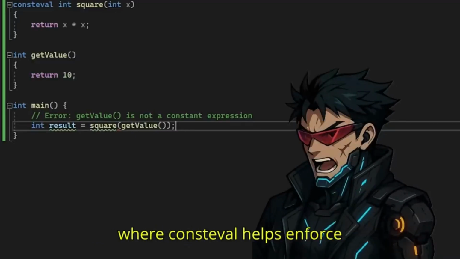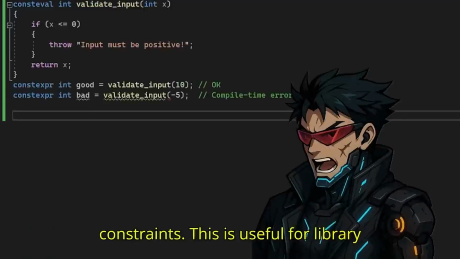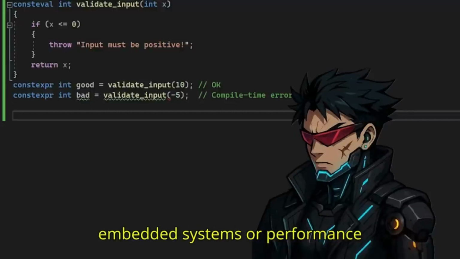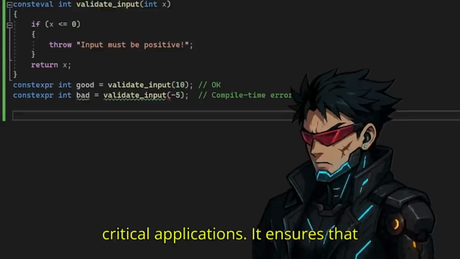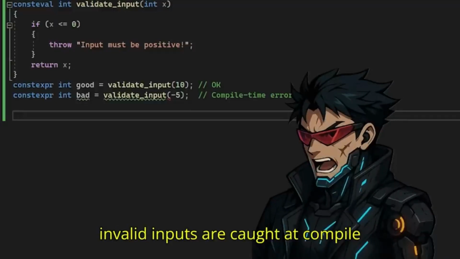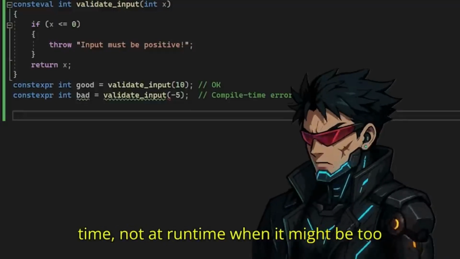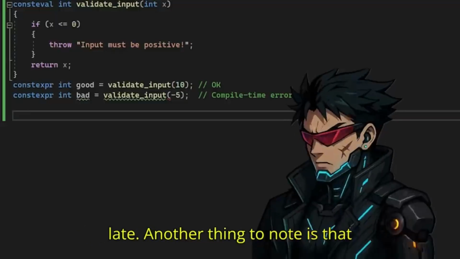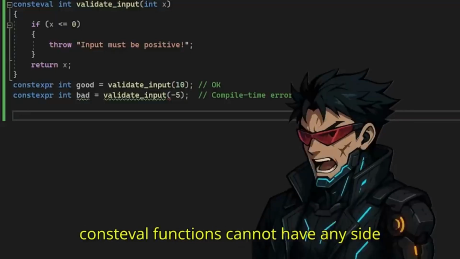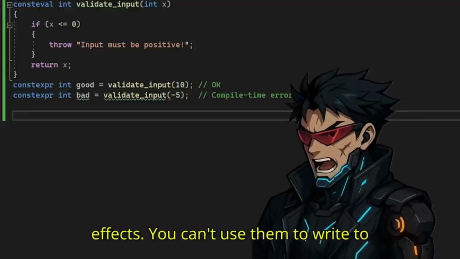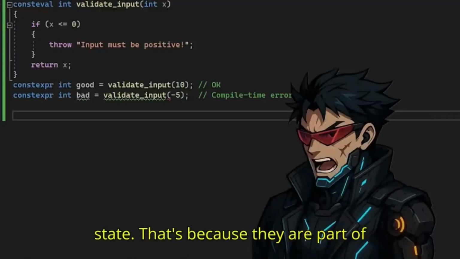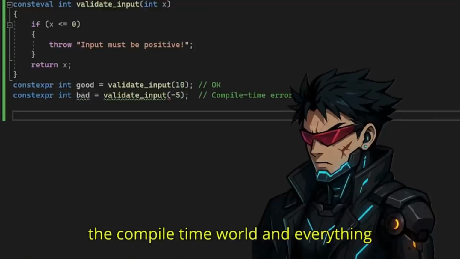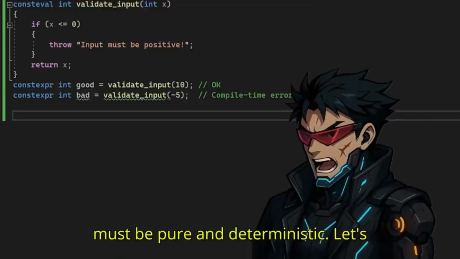Here is an example where const-eval helps enforce constraints. This is useful for library authors and developers working on embedded systems or performance-critical applications. It ensures that invalid inputs are caught at compile time, not at runtime when it might be too late. Another thing to note is that const-eval functions cannot have any side effects. You can't use them to write to output streams or modify global state. That's because they are part of the compile time world, and everything must be pure and deterministic.